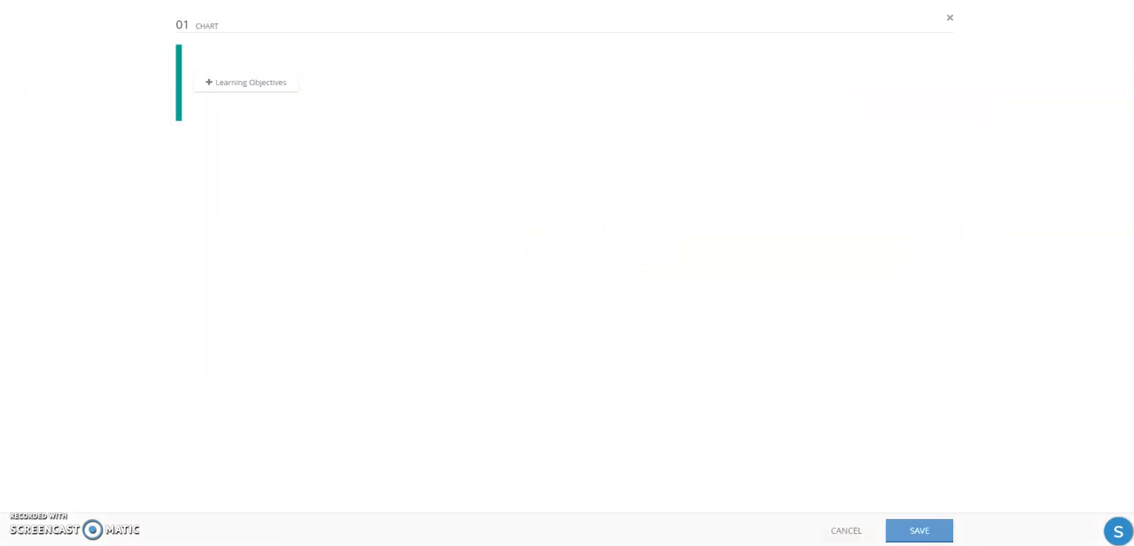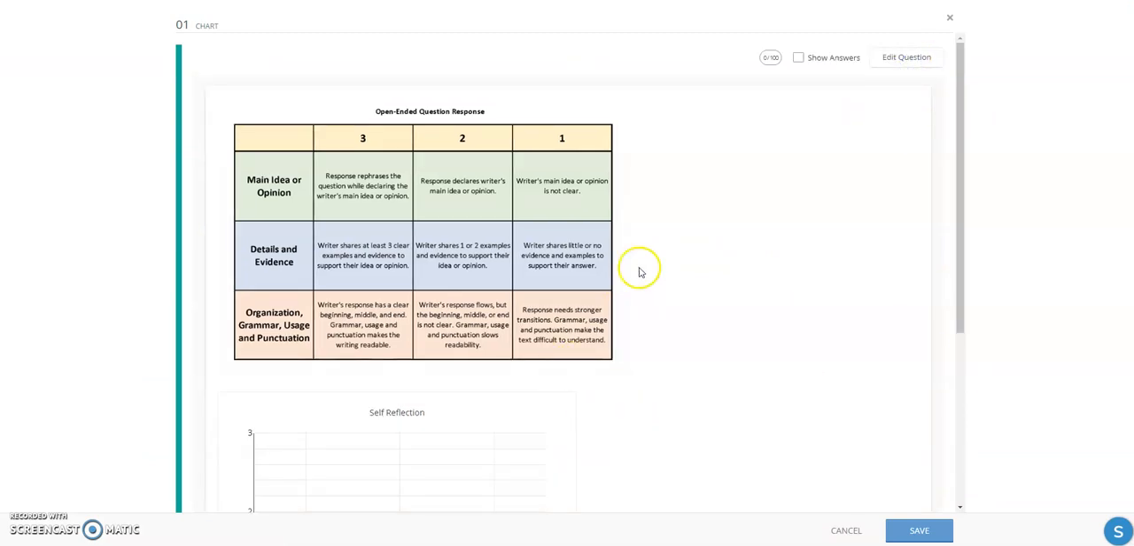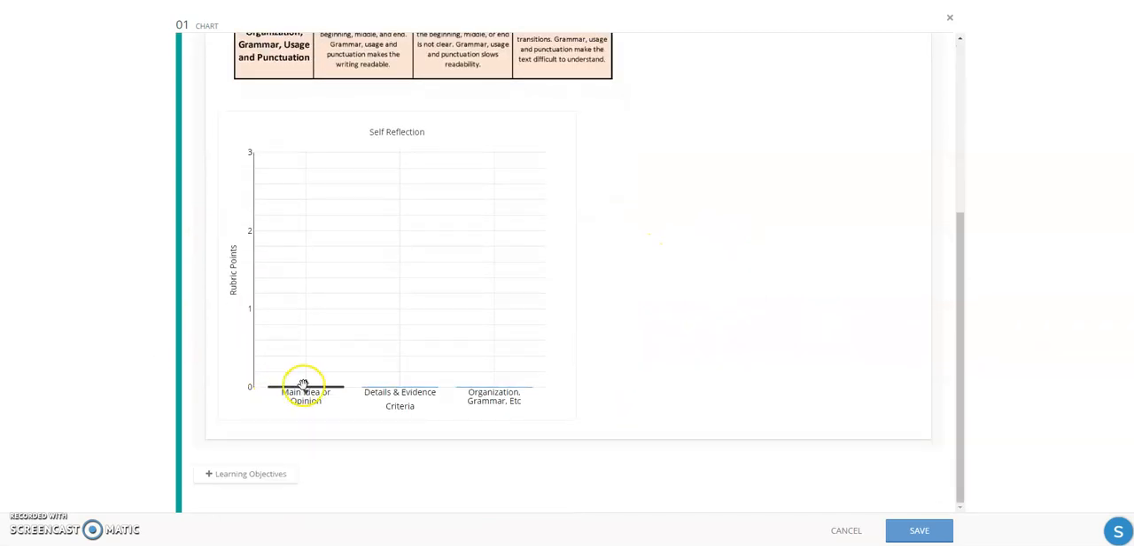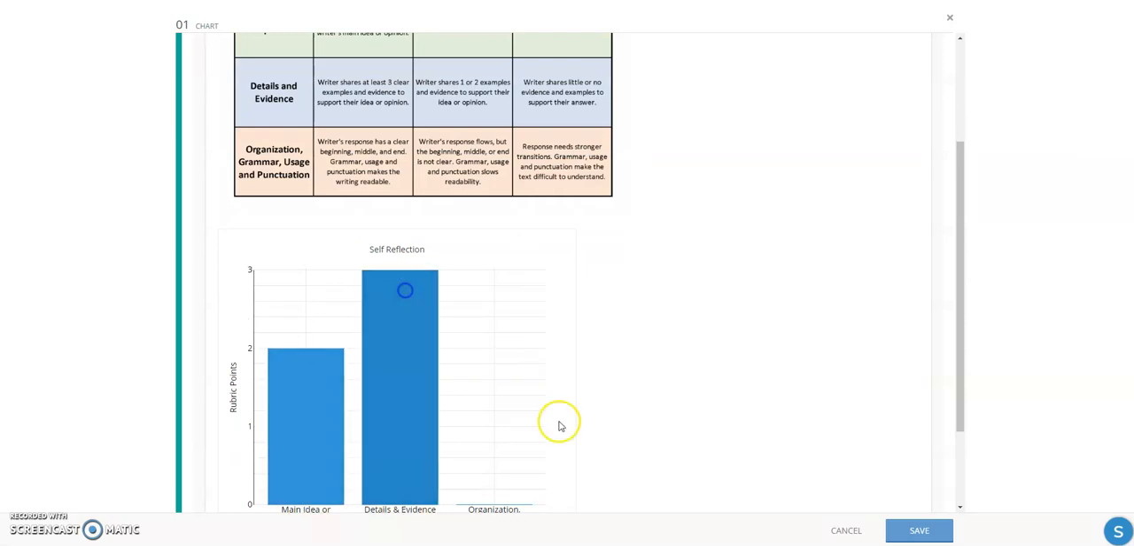So now I can come back over here and I'm going to take a look at what this looks like from a student perspective. So they will have now the rubric right there in front of them, and now they can use that rubric and they can adjust and they can decide where they think they fall in each one of these criteria, and then they can save it and submit it to you.